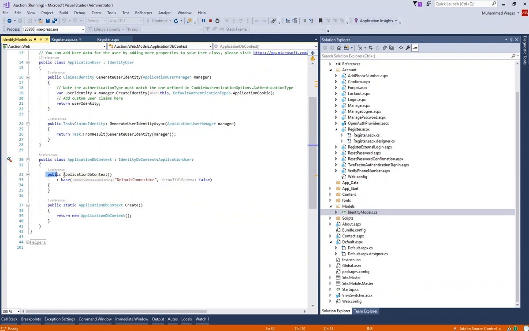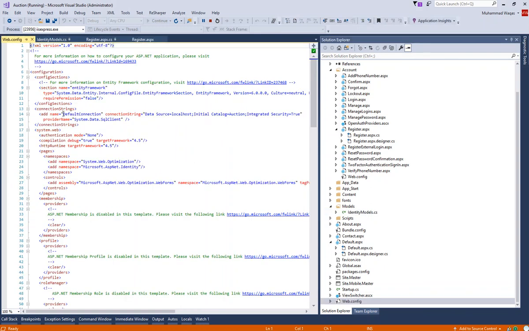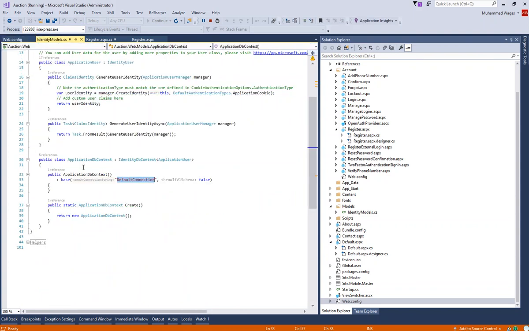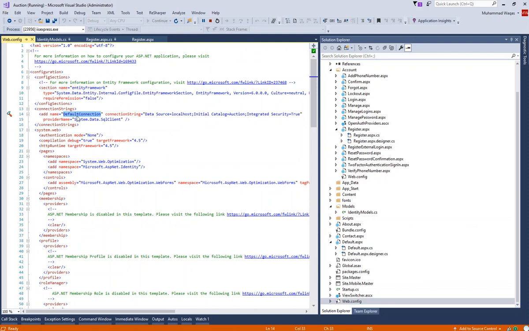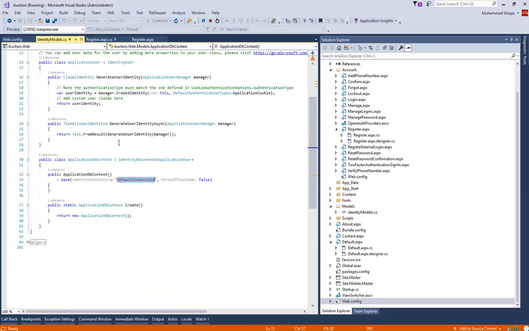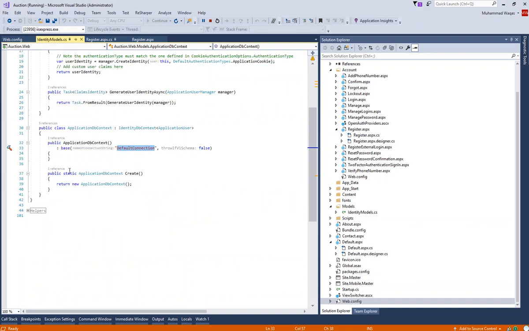And here it says that on the constructor of this application DB context, that's the name of connection string, default connection. So if you go to your web configuration file, you can see that the connection string section is here, and here we have the default connection. So basically this is the name of the connection string that you have to pass here. If you want to create another connection string, let's say my connection, then you need to change that here as well.